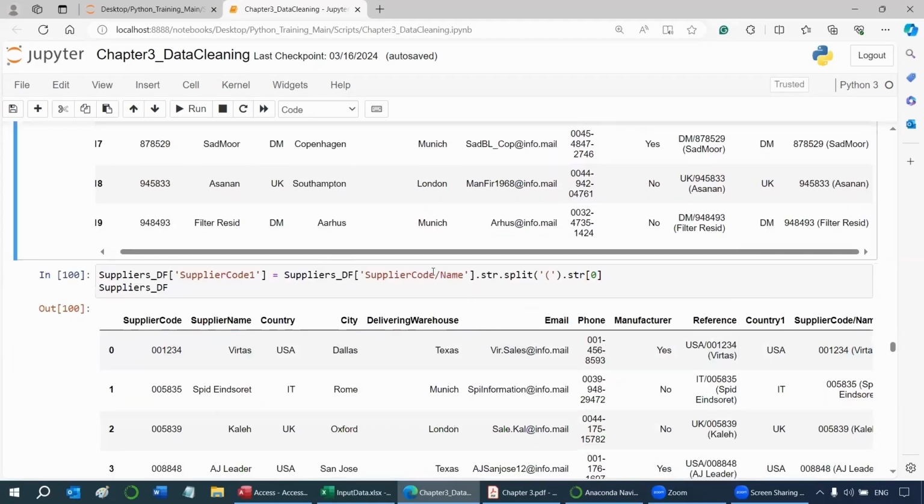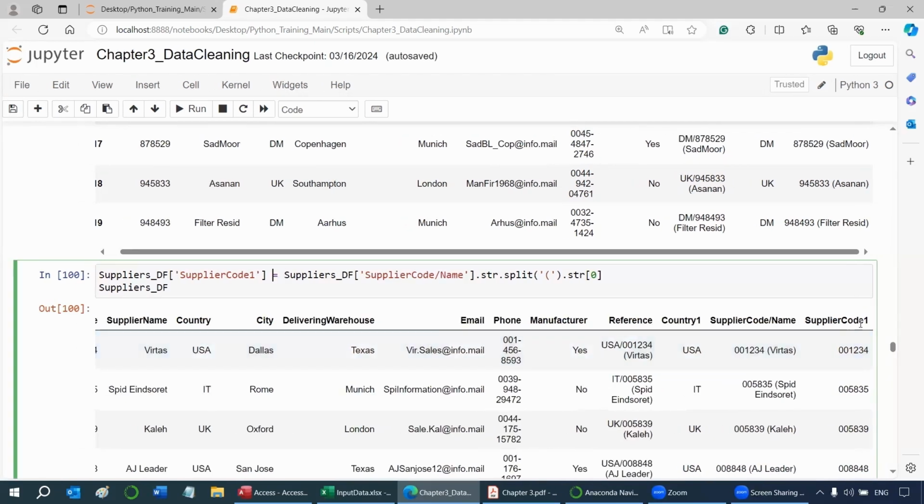as you see, we split supplier code and name by using open parenthesis, and I take the left part of the parenthesis. And I store the result of function to a new column, and I call it supplier code 1. So in the resulting data frame, we have supplier code 1, which is the left part of open parenthesis in supplier code and name. So as you see, the left part of open parenthesis here is supplier code. In this case, the left part of open parenthesis is supplier code, and so on. So as you see in supplier code 1, I extract the supplier code out of reference column.